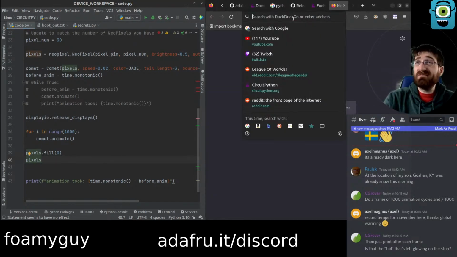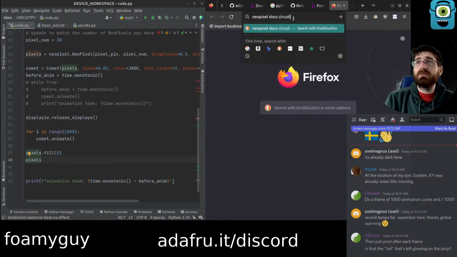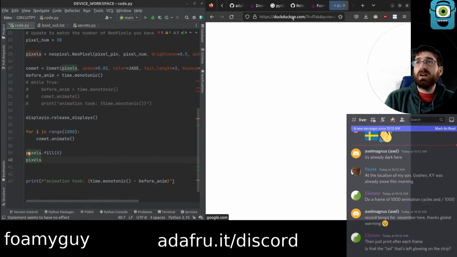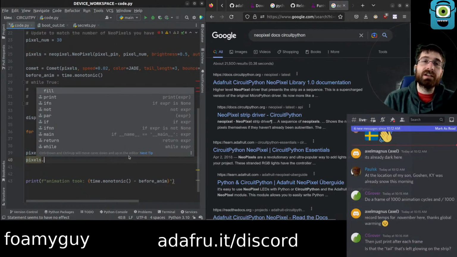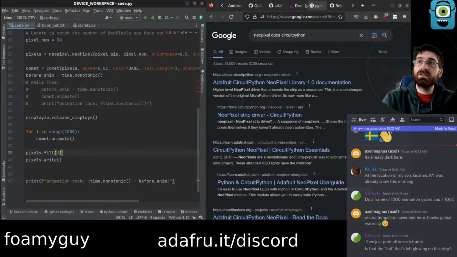Auto write, maybe? Write auto? NeoPixel. I want to say auto. I'm gonna guess auto write. But what if, can you just call write then? What if I don't want to turn it back on? I just want to make it go once.